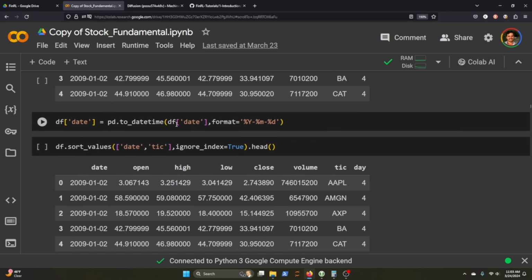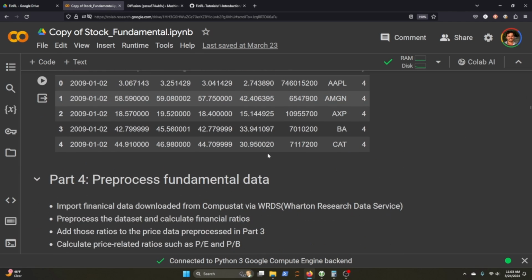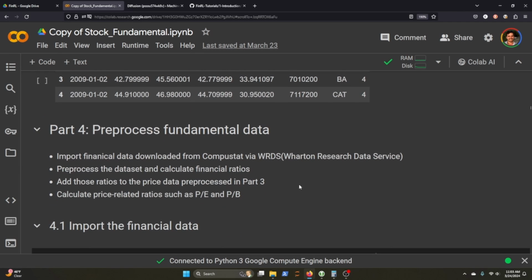We just make sure that the date is in a datetime format, and we sort the values by date and ticker, so it rearranges to look like this. Then we need to pre-process the fundamental data, so we need to actually import it. We'll be using WRDS, the Wharton Research Data Services. They have the fundamentals data on their site.